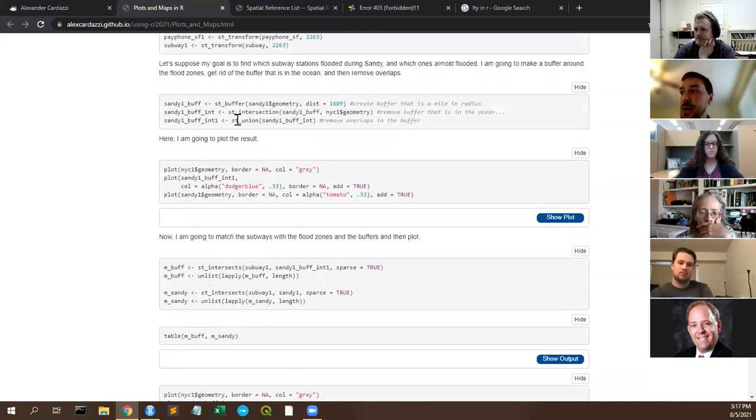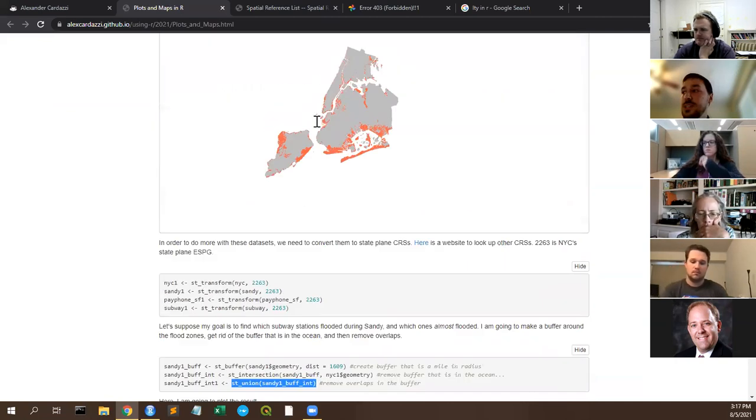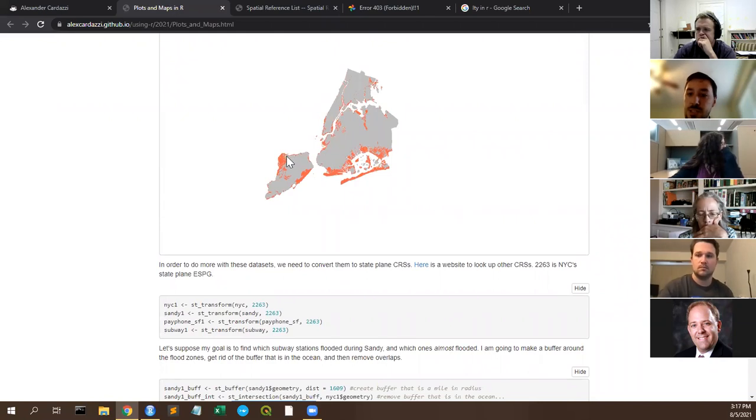Now this next one, I'm going to use ST union. Because each of these little zones is its own shape, these buffer zones are going to have a lot of overlap. So I'm just removing the overlap. It's mostly an aesthetic thing, but it will simplify some calculation later on.